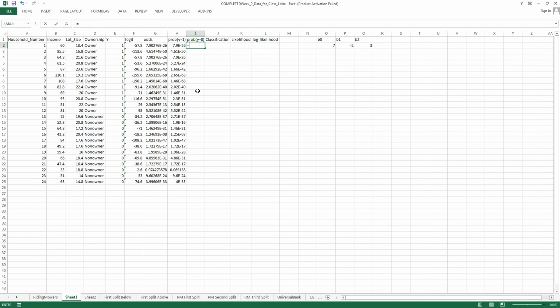The probability that y equals 0 is just going to be 1 minus the probability that y equals 1. So remember the formulas: the logit was the linear regression part. The odds were the exponent of the logit, so e to the power of the logit. The probability was the odds over 1 plus the odds. And this probability that y equals 0 is 1 minus that probability. Specifically, these are the odds that y equals 1.